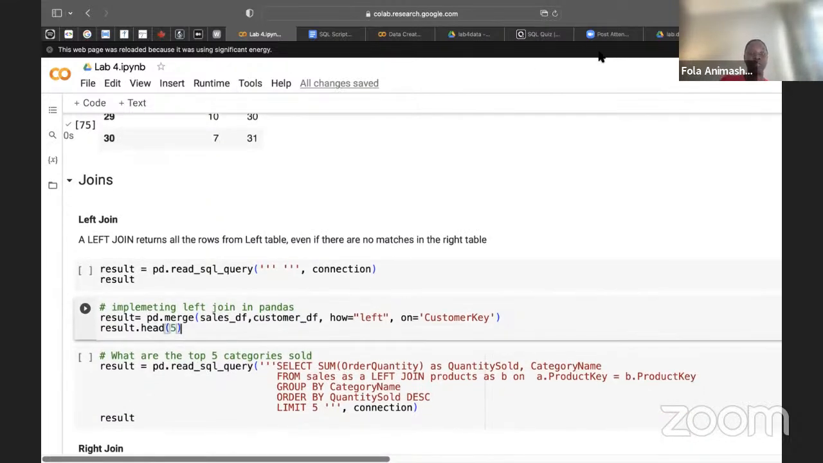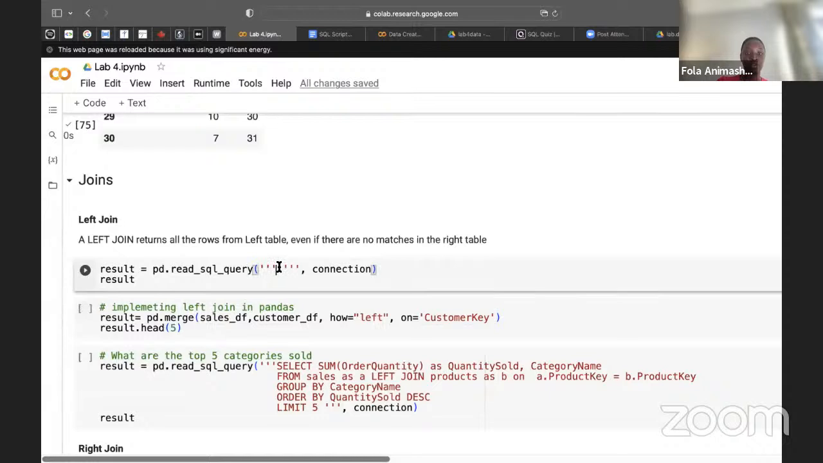So basically what a left join does is it returns all the rows from the left table, even if there are no matches in the right table. So I'm just going to create a simple query to do a join and visualize it so you can see what it looks like. I'm going to join the sales table and the customer table. The primary key on the customer table is the customer key, and it will be a foreign key.